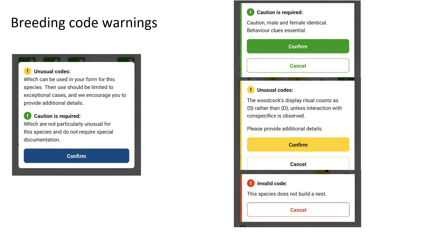You'll have noticed on that last slide some of the codes were in different colors: green, yellow, red. Those are our breeding code warnings. They are things like cautions. If it's an unusual code or a code that you need to use caution for, it will give you that warning. If they're unusual for that species, then they'll be coded in yellow. And things that are in red are codes that are invalid for that particular species.